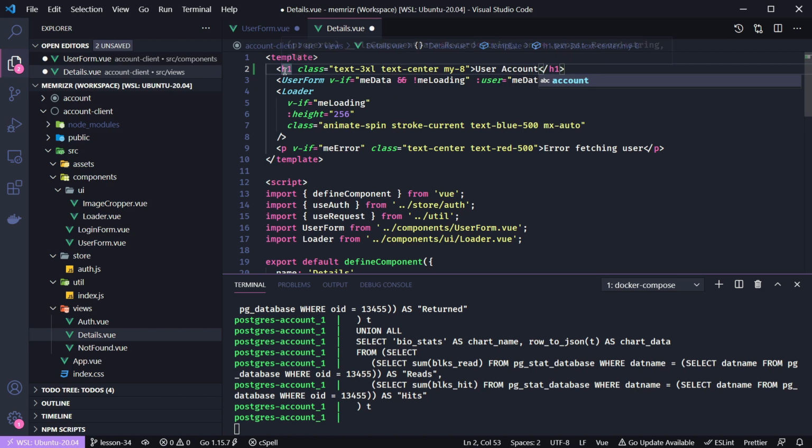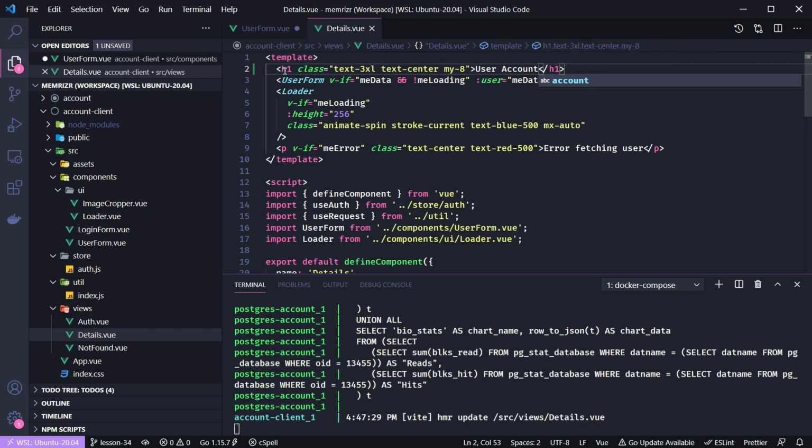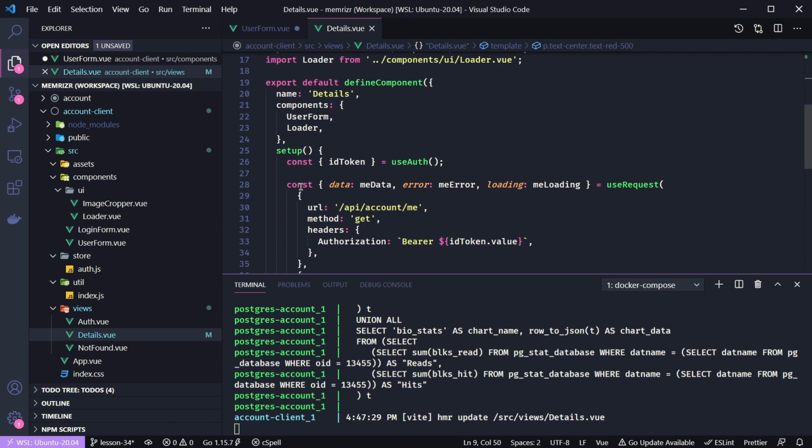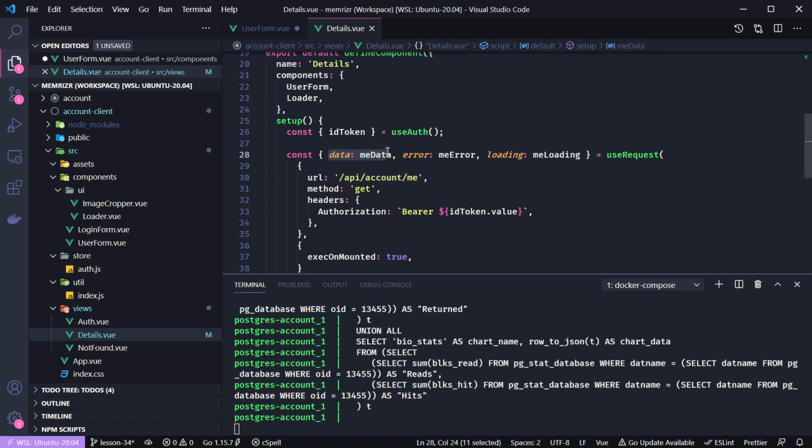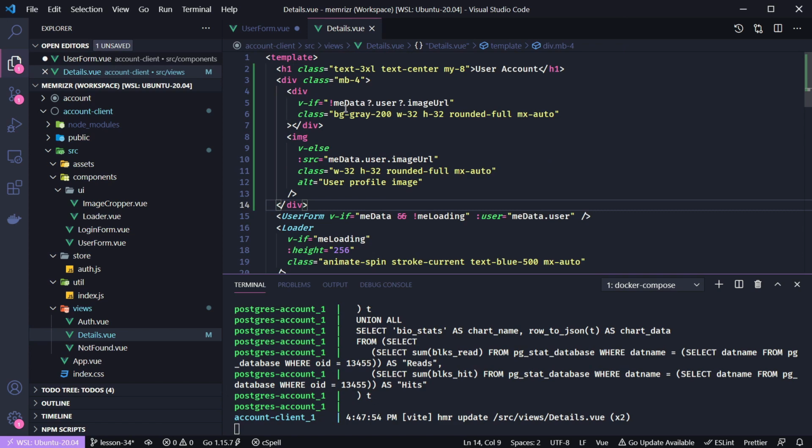Beneath this H1 tag, let's go ahead and add an image for the user if one exists. Remember that in this component, we're fetching the user from this API account me endpoint, and then we're returning it on this me data. Basically what we're doing here is we're saying if there's not any me data or user with an image URL, we want to display a little gray circle that is the same size of the image.